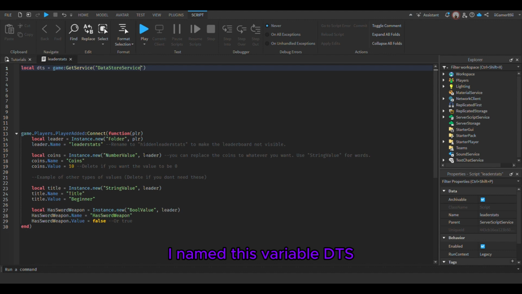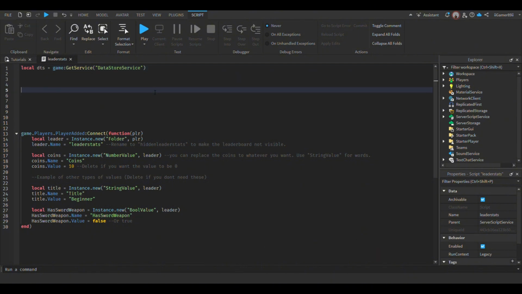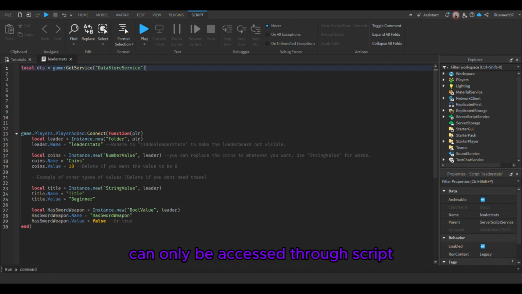I named this variable DTS, which stands for DataStoreService. We assign the variable to the service by getting the game and getting the service called DataStoreService, which handles data stores. Now, I talked about services previously. Some services are visible in the Explorer, like Workspace, ReplicatedStorage, etc. But some aren't. Some of them, like TeleportService or DataStoreService, can only be accessed through scripts.